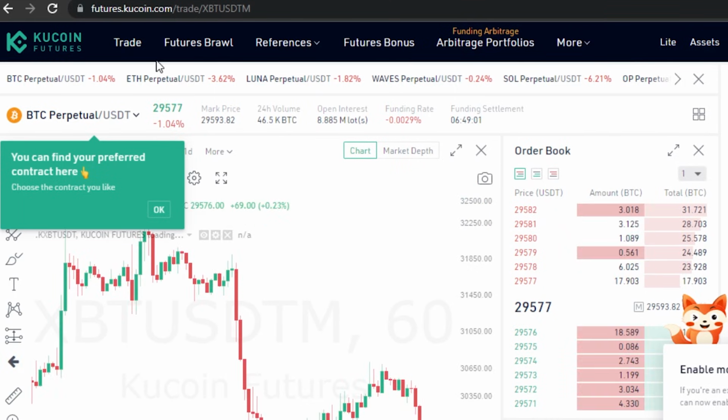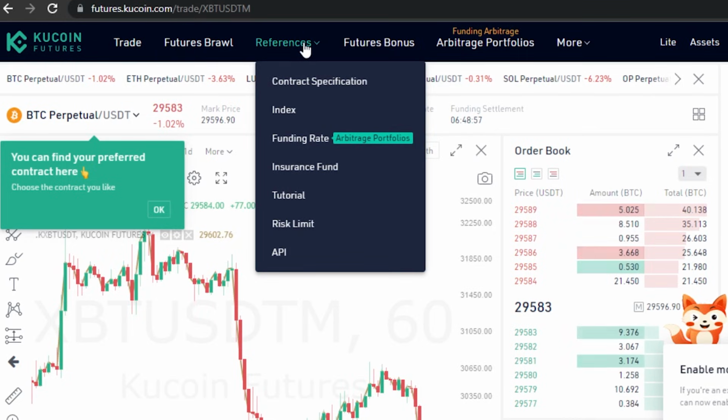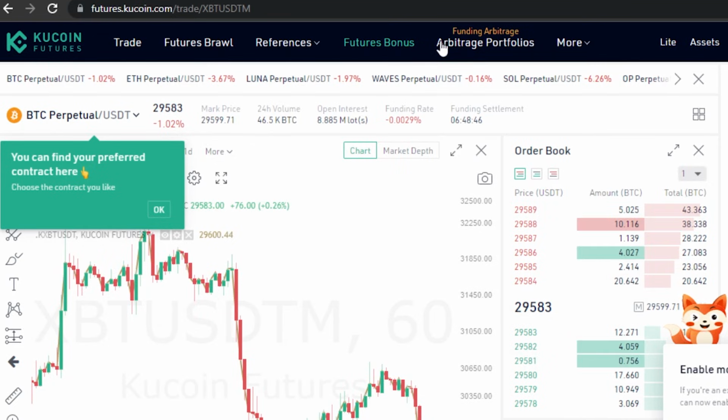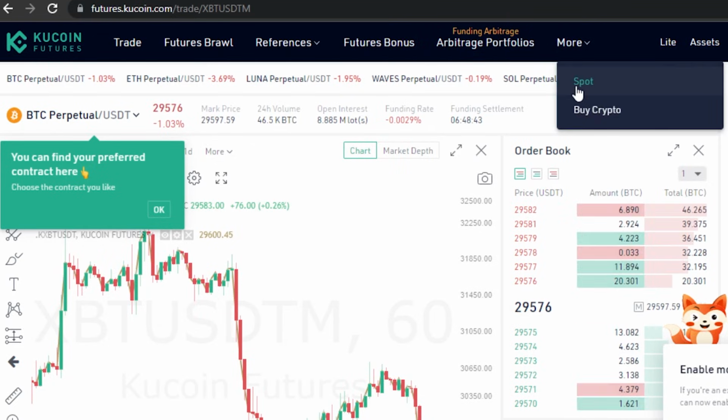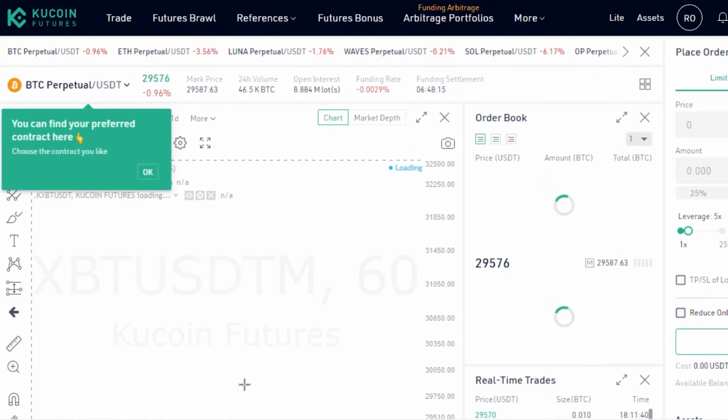So in here, I have trade option, I have futures brawl, I have references, and in reference, I will be getting contract specification, index, funding rate, insurance fund, tutorial, risk limit, and API. Then we also have our futures bonus right here, and in more we have spot and crypto again. So this is the simple trade. If I go to trade right here, it will take us to this board.